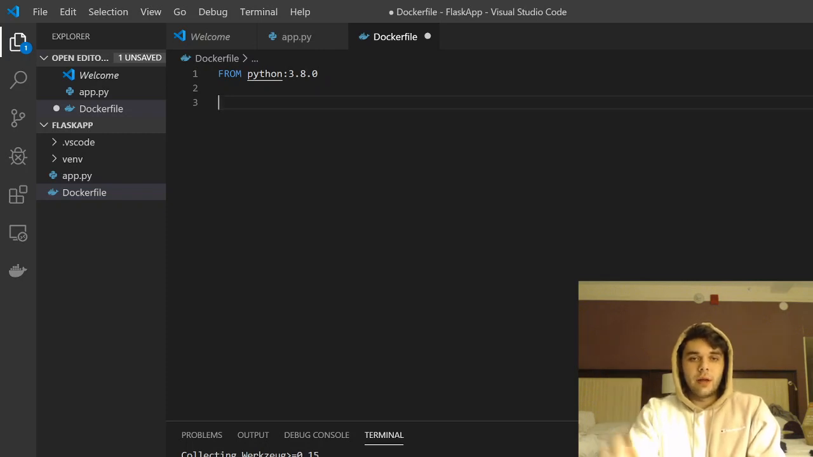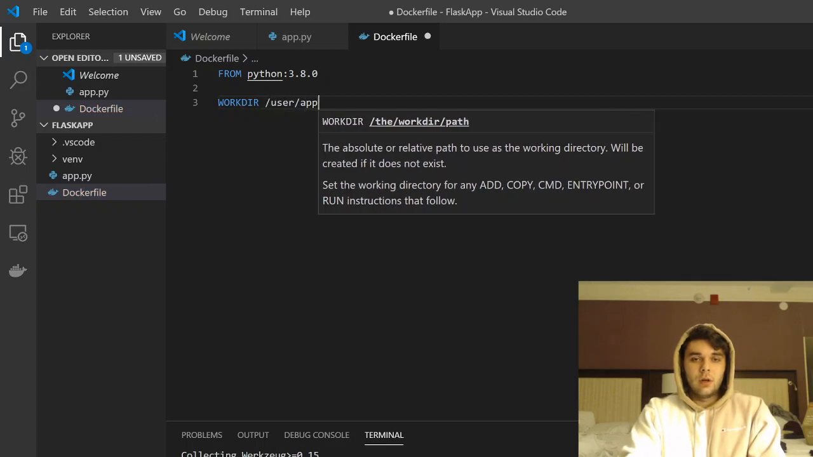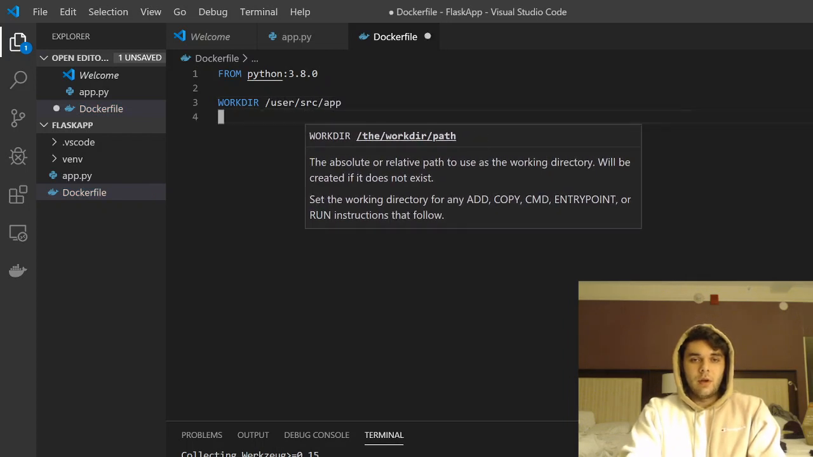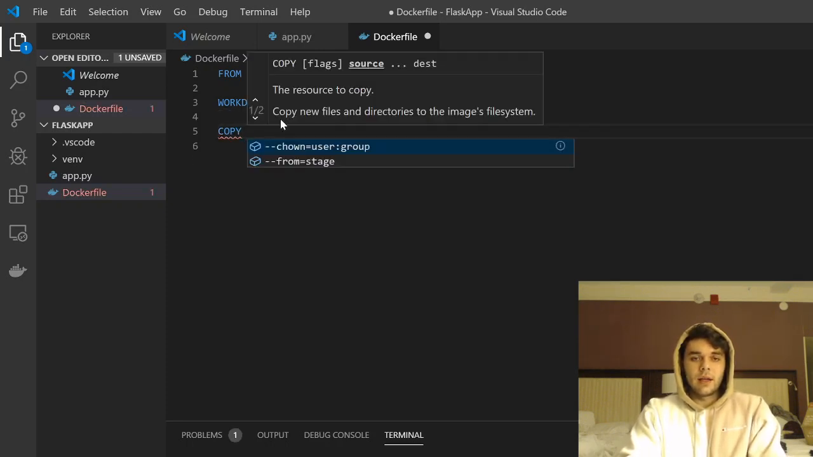So we're going to say FROM python:3.8.0, then we're going to create a working directory. And that's going to be /usr/src/app, and so this is going to be the active directory, as if we were just clicking around down here. This will be our active directory. Now we're going to go ahead and say COPY.